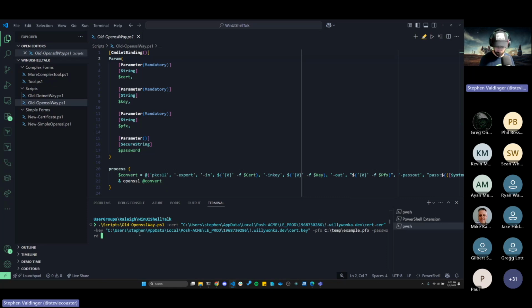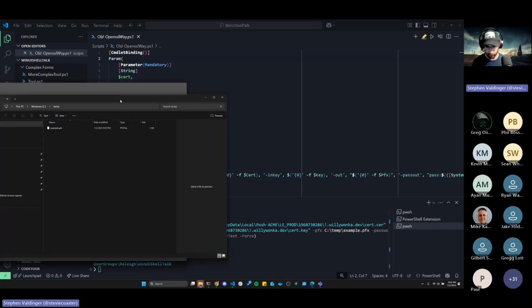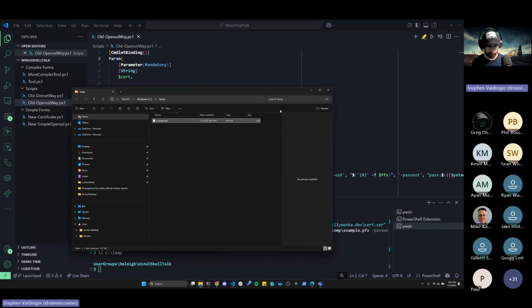So what I'm going to do is go like this. I'm going to say super cool password. Now convert to secure string as plain text force, and we're going to run that, and I'm going to get the thing. So if I do that and I open this folder up and we come over here to my temp directory, there's my PFX file, no smoke and mirrors, everything worked.